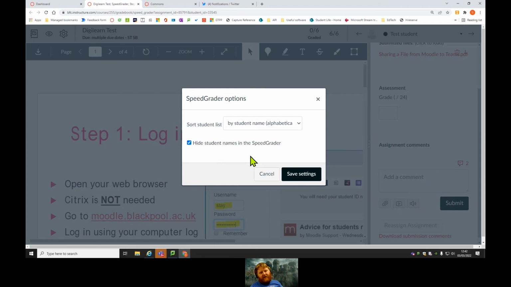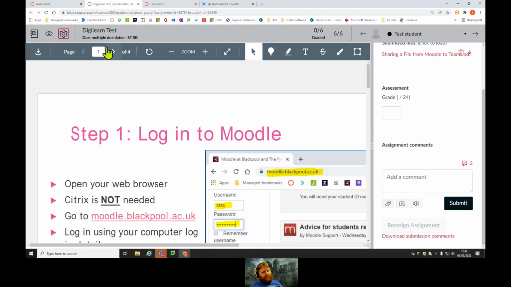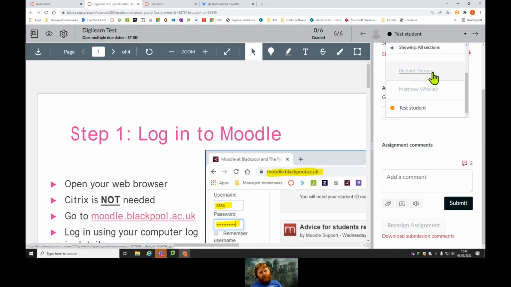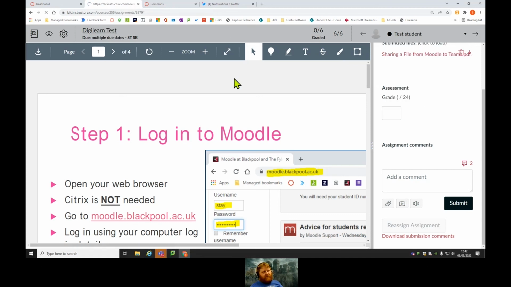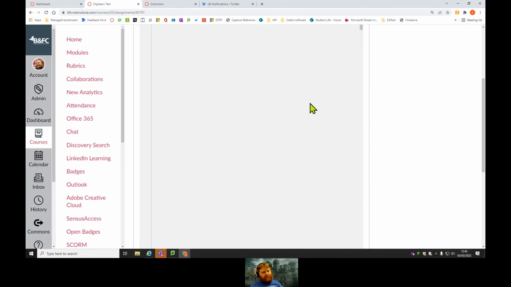Do I want to hide their names in SpeedGrader whilst I'm on it, so I'm not seeing their names whilst I'm grading them? Various different things on there. I can click on here to go through the different students or to filter it by sections. So I can limit it down to certain students or certain sets of students for marking. Very powerful tools for that. And if I click this name here, it's going to take me straight back to the assignment here.